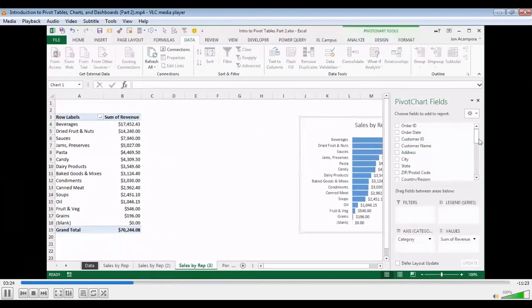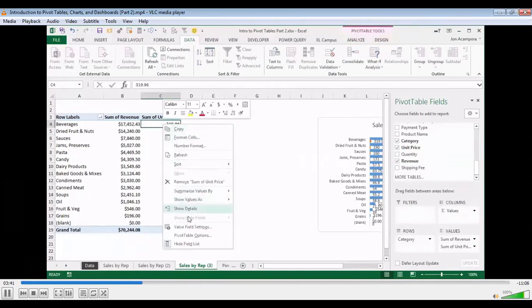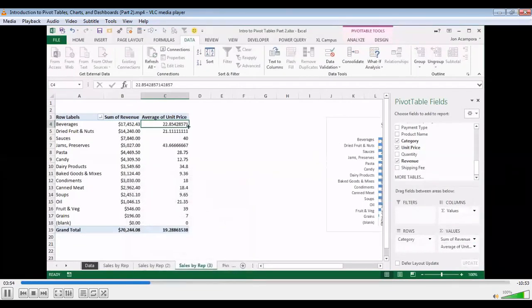So the first thing I'm going to do is put the unit price here in the values area. And that's going to give me a sum of unit price, which actually isn't all that interesting of a calculation because there's different products within these categories. So I actually want to see the average unit price. So I'm going to right click here, go to value field settings. And now from this window, there's some different metric options. And I want to calculate the average instead of the sum. So I'm just going to click average and click OK. And now that's showing us the average unit price. And we can see that for beverages, our average unit price is around $23.